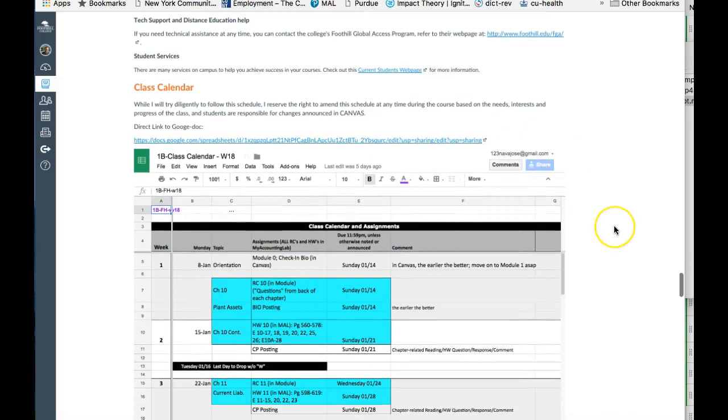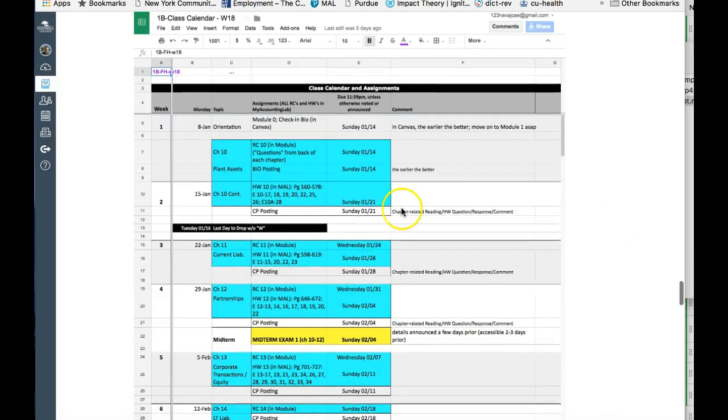And then there's also the class calendar. The calendar is set up by week, so week 1, week 2, week 3. The column where it says Monday gives you the Monday of that week. So January 8th is Monday of week number 1. The 15th is the Monday for week number 2. The topic column gives you what topics are involved in each week. So orientation and chapter 10 in week 1, chapter 10 in week 2, chapter 11 in week 3, and so on. Then what are the assignments?